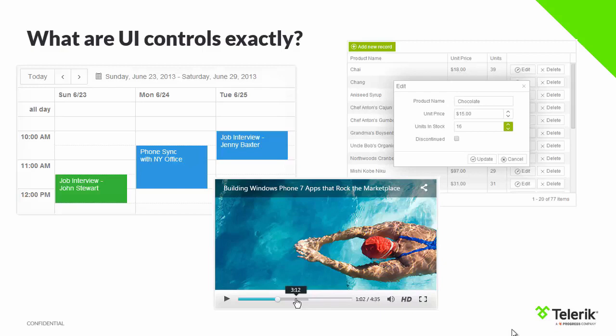So the idea here is that you now have the ability to use a scheduler widget or a button or a grid or something that is essential within your application that you don't necessarily want to spend a ton of time on developing, but still want to be able to offer to your users.